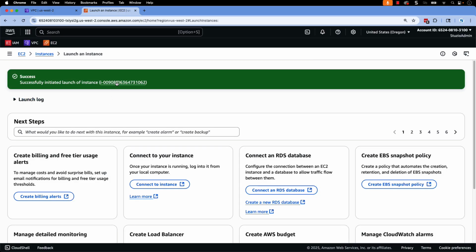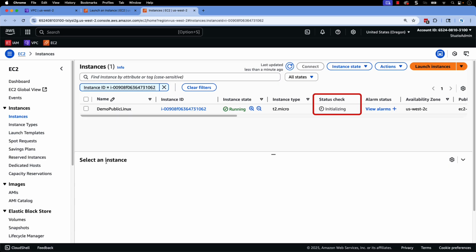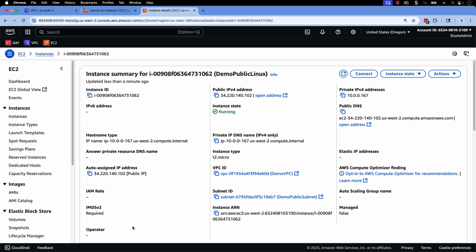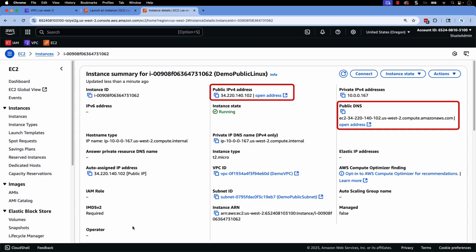Let's go check it out. It'll take a few minutes for a status check to complete. If I look at the summary, I now have a public IP address as well as public DNS, and this is running inside a demo public subnet.